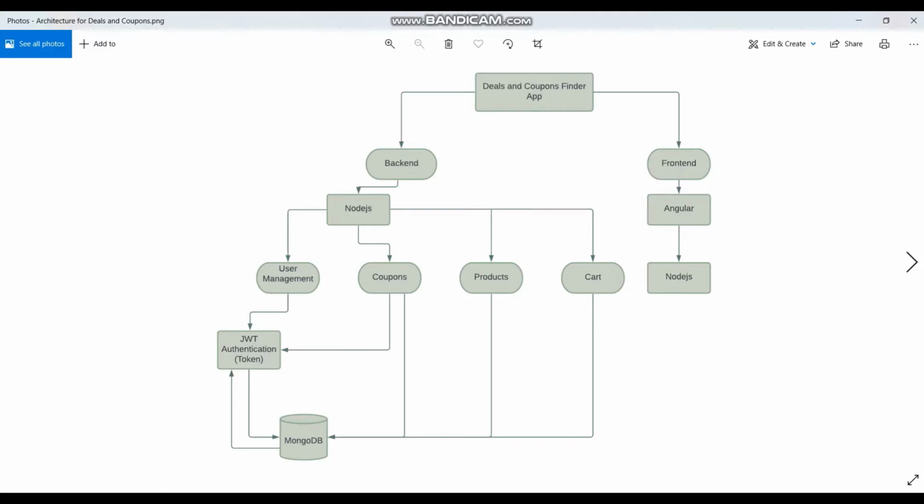The user management and coupons microservice require JWT authentication. When the user logs into the website, then only you can see the coupons. Then you will move on to the case study.